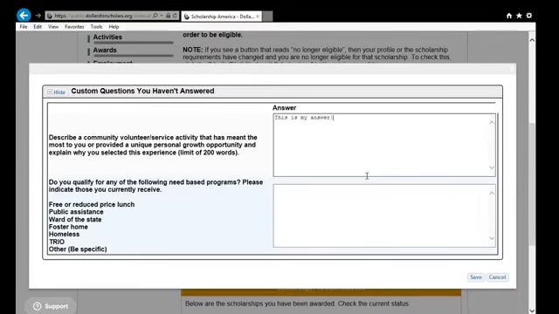My answer, and I am the worst at talking and typing at the same time, so I'm just going to keep this simple for ease here for you guys. And then, do you qualify for any of the following need-based programs? Please indicate those that you currently receive. So any of these additional programs.